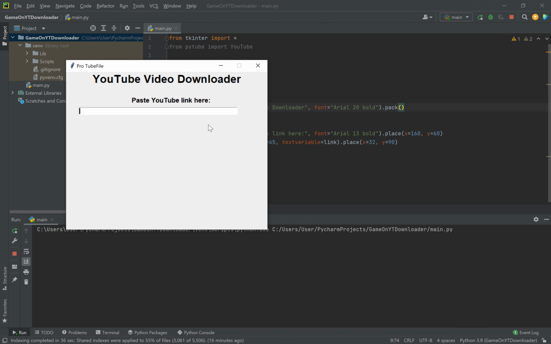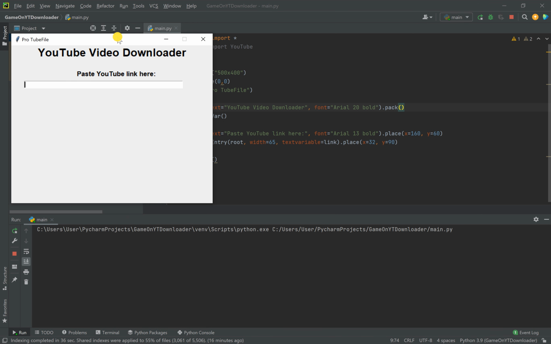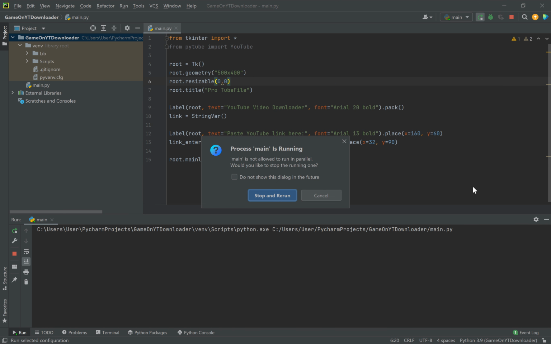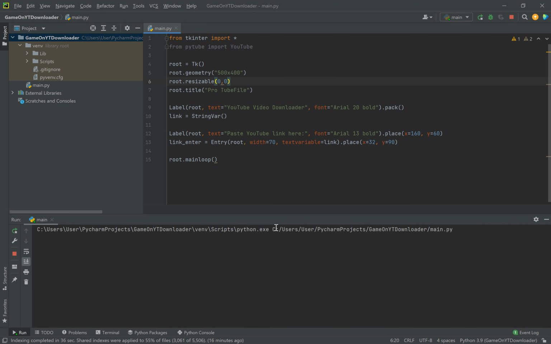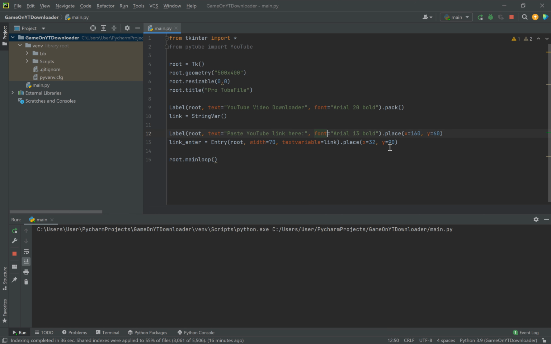As you can see, this is a bit wonky here. The problem is probably the width. So probably instead of 65, I want to make it 70. And if we rerun that, okay, yeah, that looks much better, as you can see. So yeah, it's going pretty well so far.